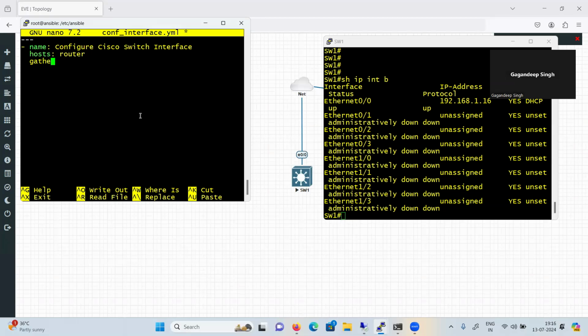Next I'll add gather_facts equal to no. So this line disables fact gathering. By default, Ansible collects system information or facts about the target host, but here it is set to no because the task does not require this information, right?